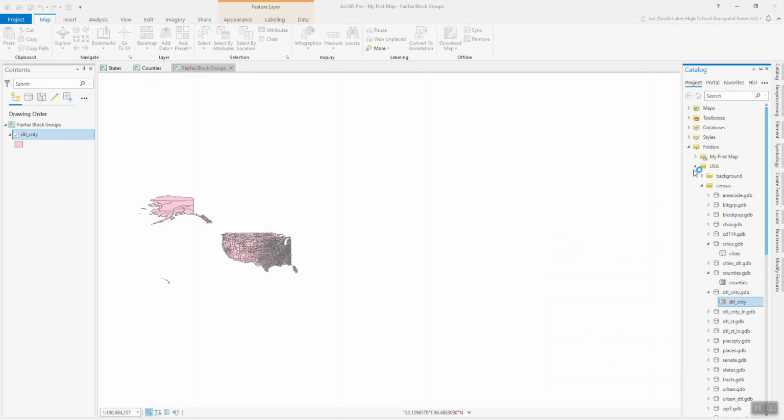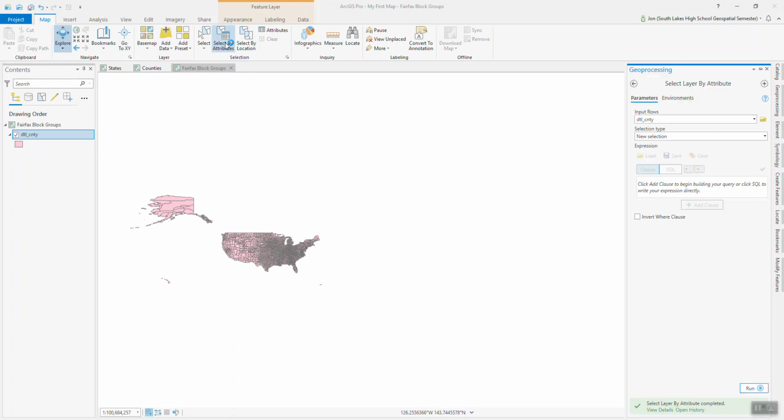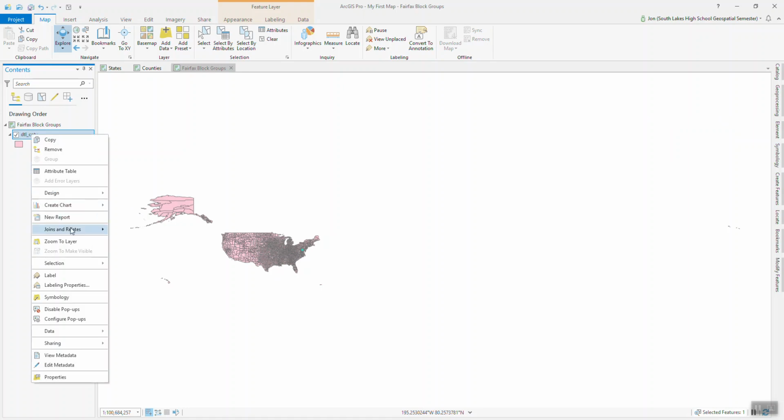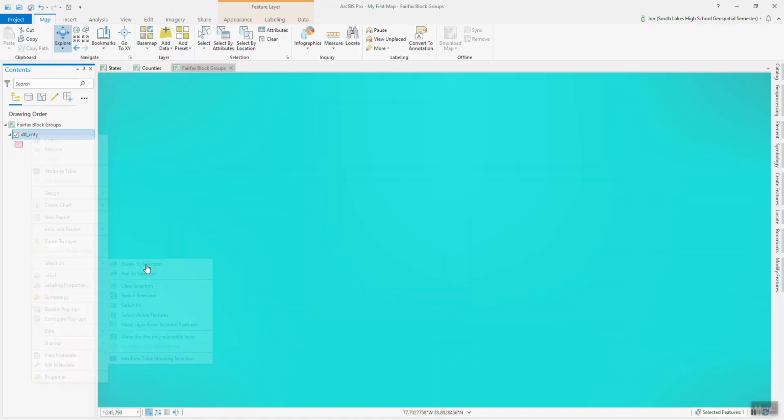Okay, and now we've got all these counties and it's taken forever to build it, but we're not going to worry about all of them because we're going to do the same thing. Go to select by attribute and detail county, new selection, clause, and do the same thing. Name is equal to Fairfax County, and then run it. It highlighted it again, right click, go to selection, and then zoom to selection.